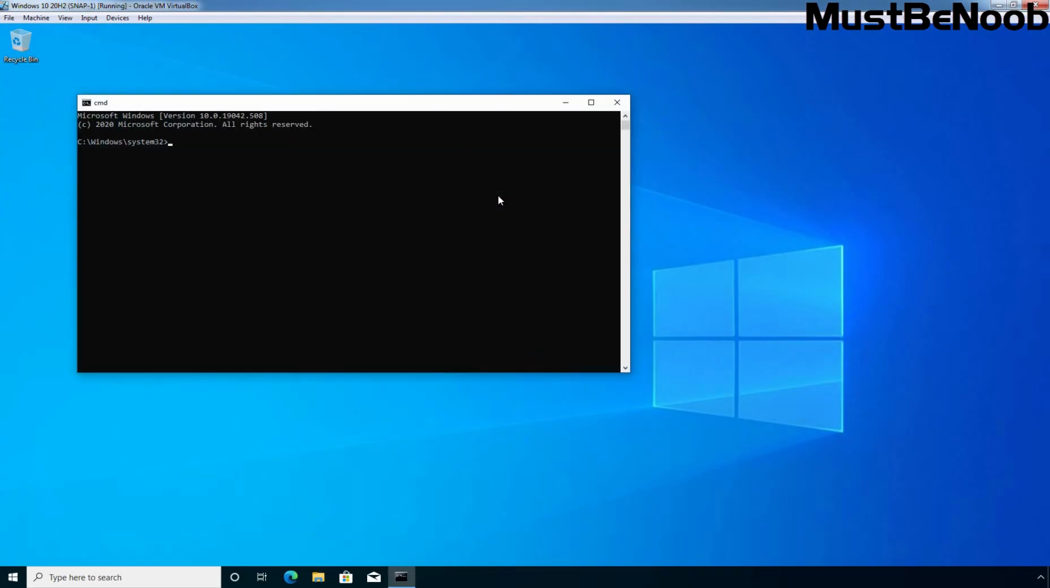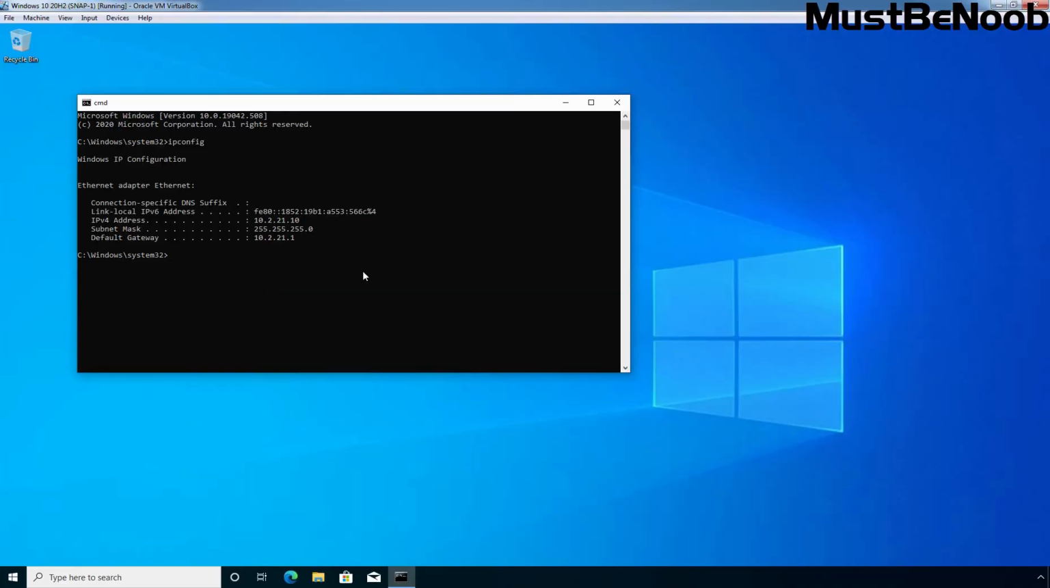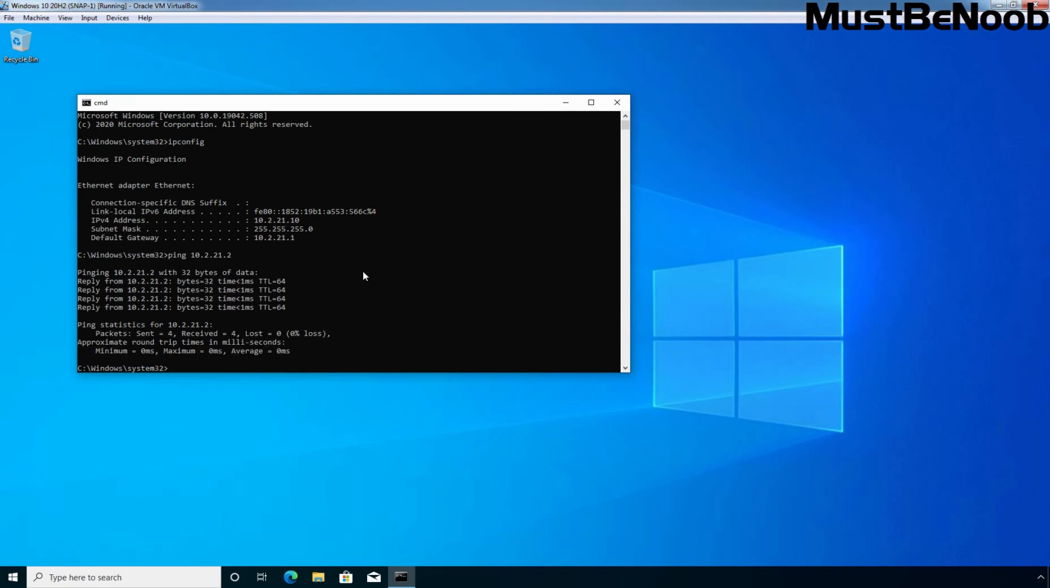Let me show you the IP configuration. The IP address assigned to this virtual machine is 10.2.21.10. And the IP address which we have assigned to our security management server is 10.2.21.2. Both virtual machines are in the same network. Let's check network connectivity. Ping 10.2.21.2. Press Enter key. As you can see, we are receiving reply from that IP address, so we can confirm that both VMs can communicate with each other.